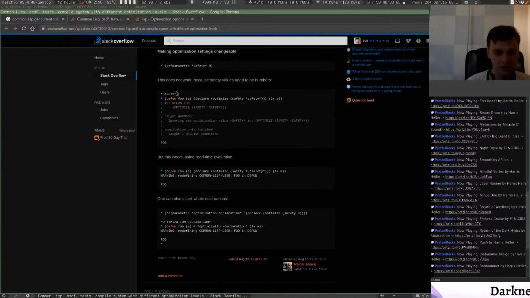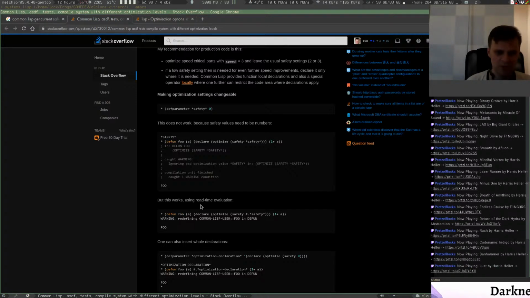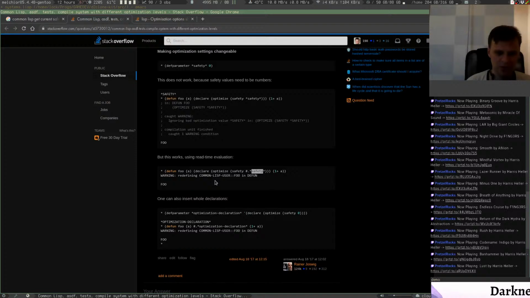Local safety. Oh. Make optimization settings changeable. This does not work because the safety level needs to be numbers. But this works using a read time evaluation. Safety. Sharp sign dot safety. One can also insert whole declarations. Optimization declaration. That could be the solution.